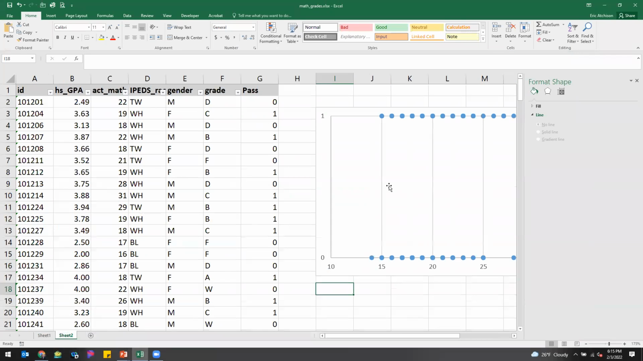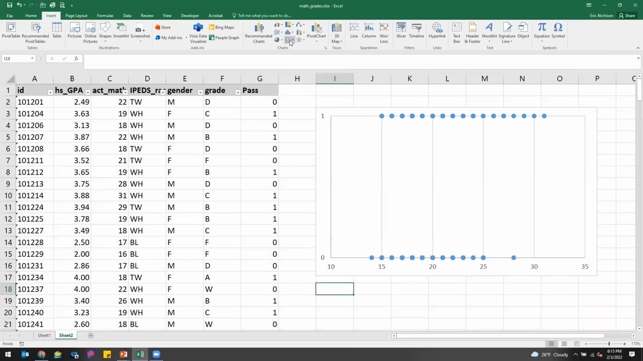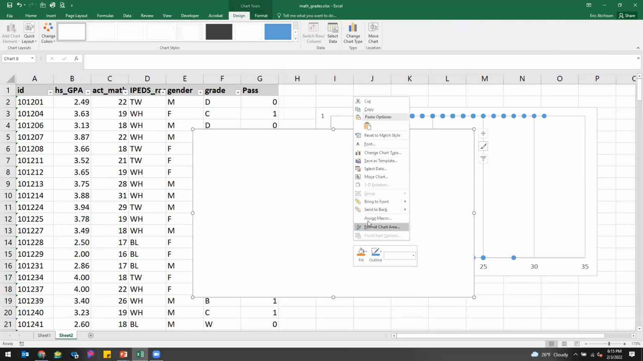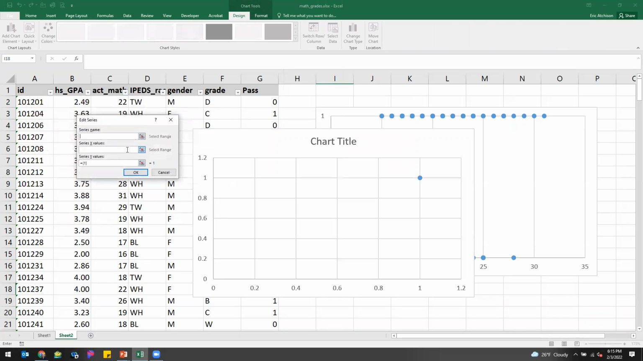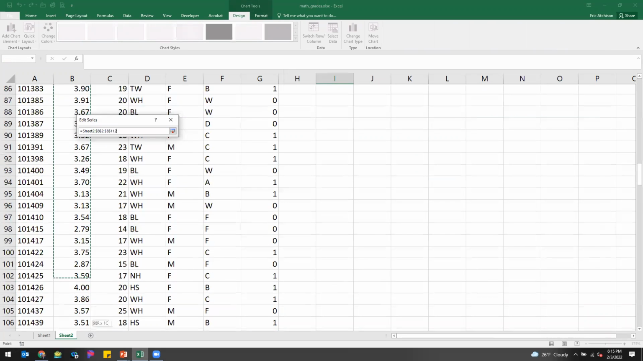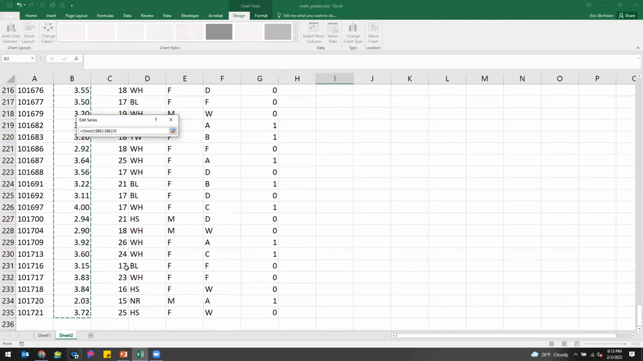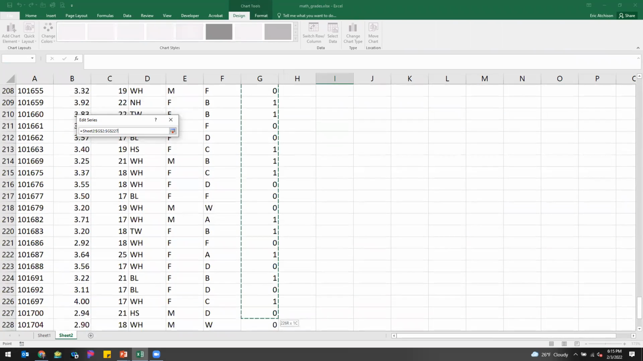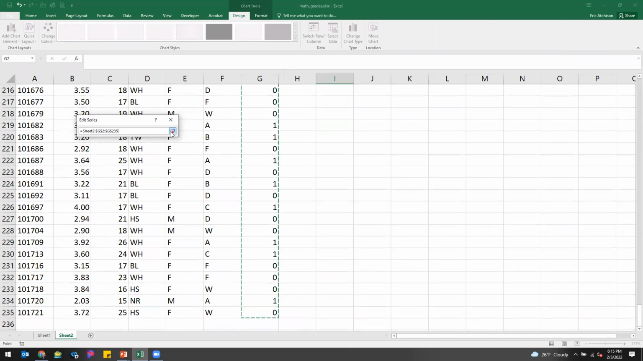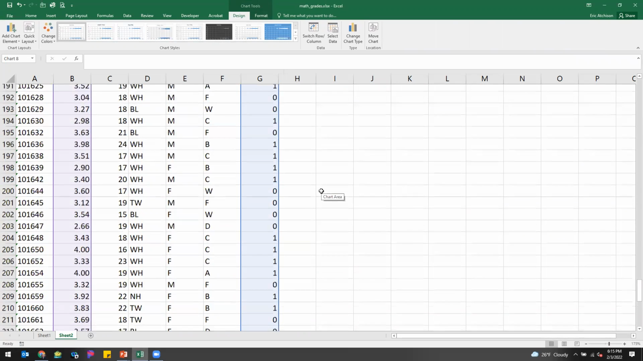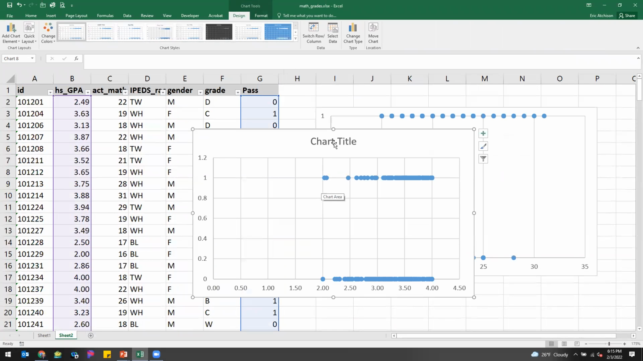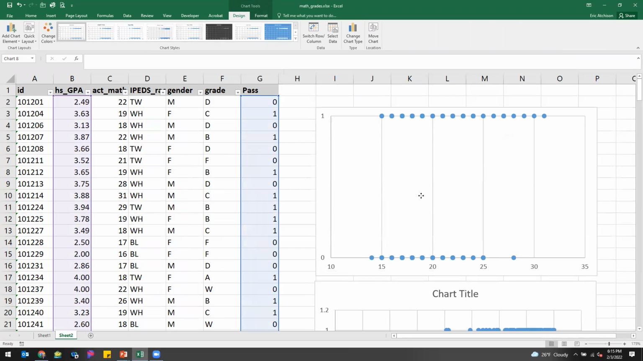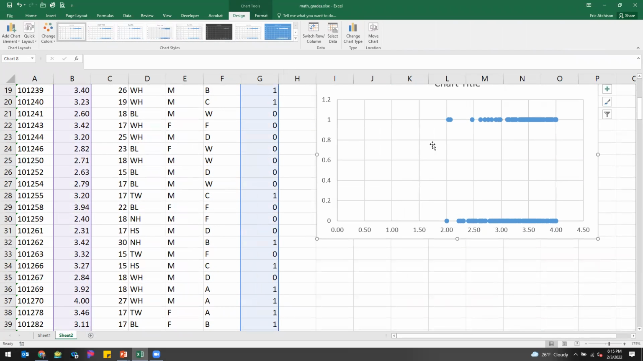All right, let's go back and use high school GPA. So insert, scatter plot, right click, select data, add it. Our X values is going to be high school GPA. Drop it down. Y values are passing or not. Okay. Hit OK. Everything's there. Drop it down here a little bit so you can see it.